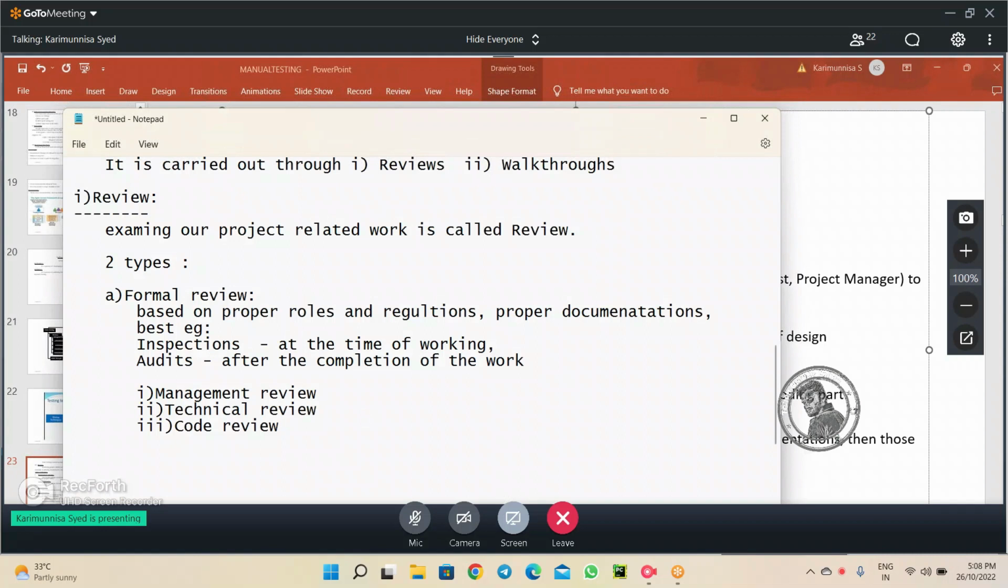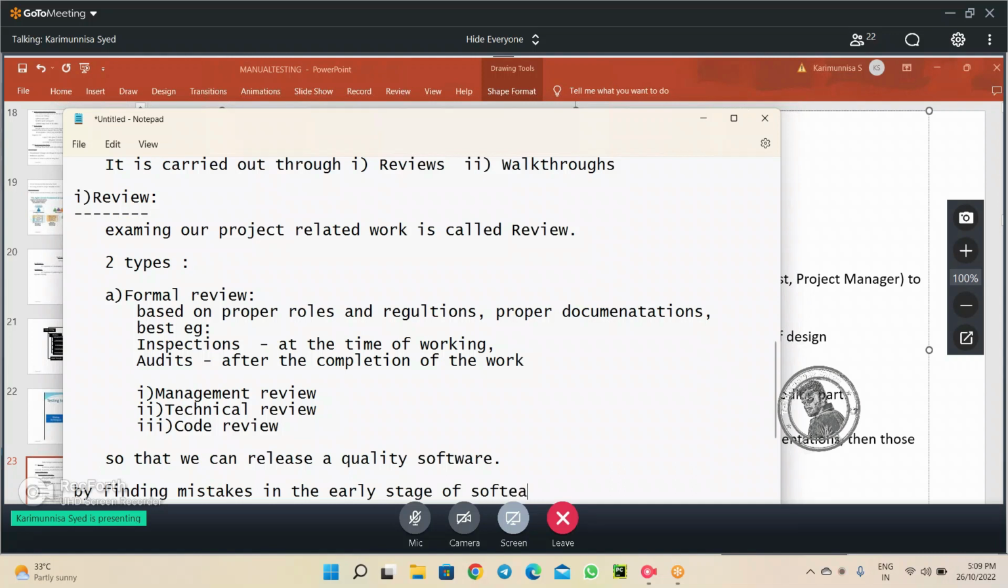Why these many reviews, madam? So that we can release a quality software. How are we able to release quality software? By finding defects, mistakes in the early stage itself, early stage of the software life cycle. That is the intention of static testing. Overall, the purpose of reviews in static testing is to find the mistakes in the early stages itself.